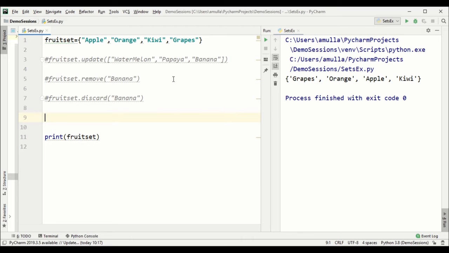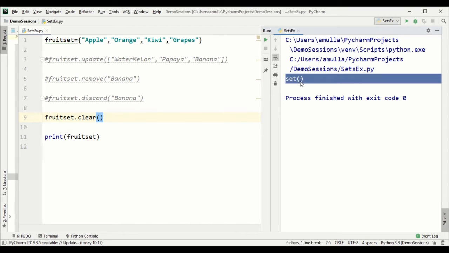So there is one more thing we have to clear. If we have to clear the items in the fruit set, there is a method clear. It will be emptying the set. The set will be emptied. Okay, so it is showing set(). It is an empty set.